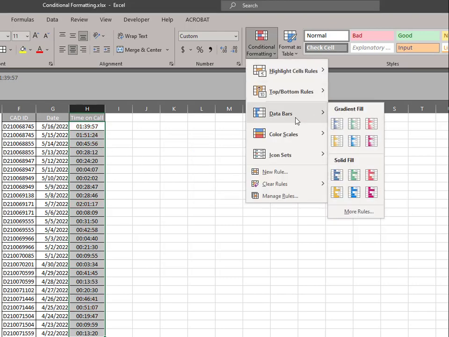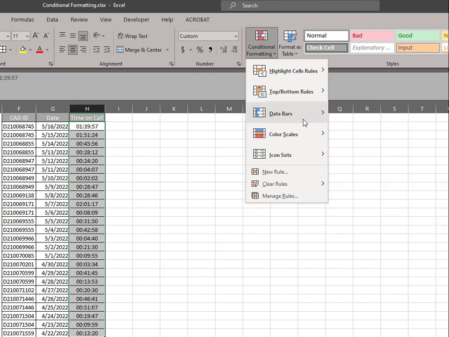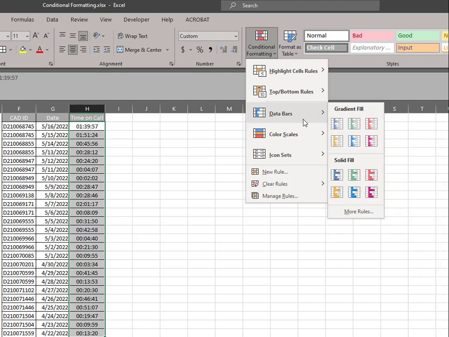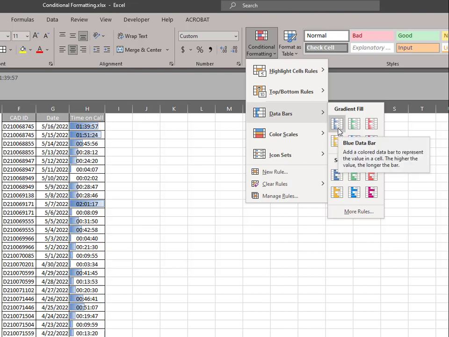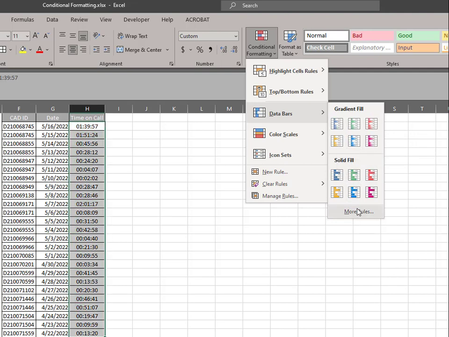The next section down with the data bars, color scales, and icon sets are all fairly similar. So we have this time still highlighted here. You can see it's got kind of the same setup where the larger amount of times, the higher it gets, the longer the bars are. It's got the preset colors.